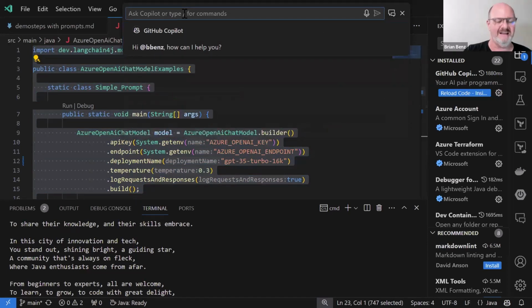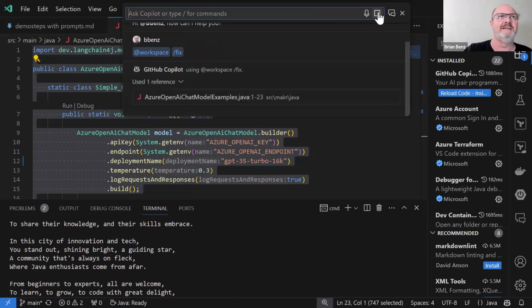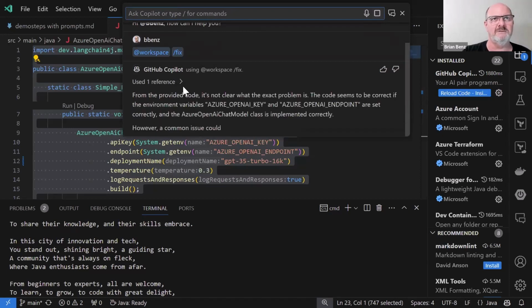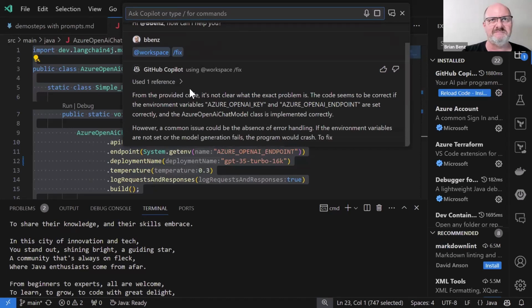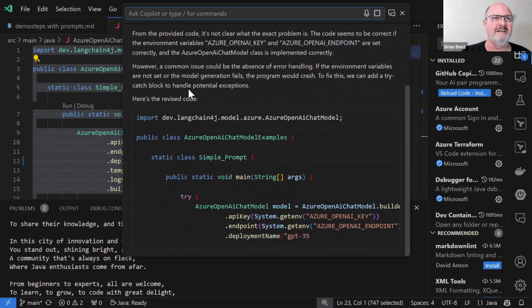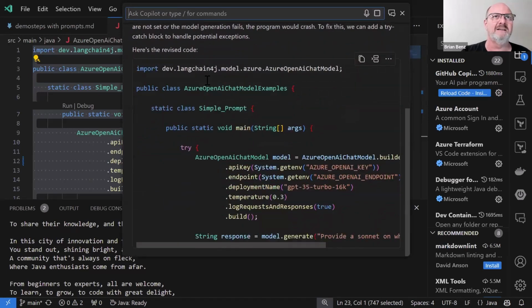Okay, so let's go ahead again and say fix. And it might actually find some problems. Sometimes it does. It's kind of annoying. Not that I've ever had an experience like that, but yeah. It's not clear what the exact problem is. The code seems to be correct. Of course it is. Absence of error handling. If the environment variables are correct. Okay, so there you go. It adds some error handling.